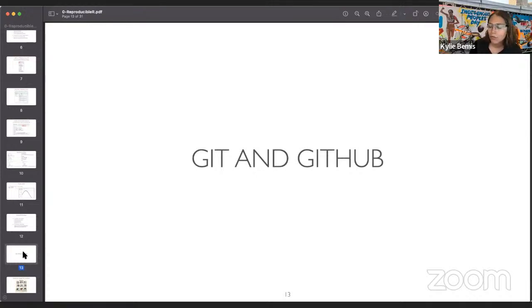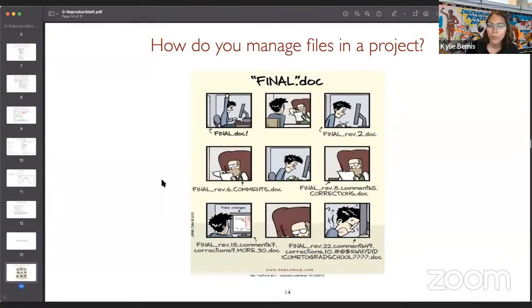So let's talk a little bit about Git and GitHub. Another aspect of reproducibility is making sure that we can actually manage our code for our analysis scripts so that we know we're always using the correct version, we're always using the most up-to-date version, and so that when we collaborate with other programmers, other developers, or other researchers, we all know that we're working on the most up-to-date version.